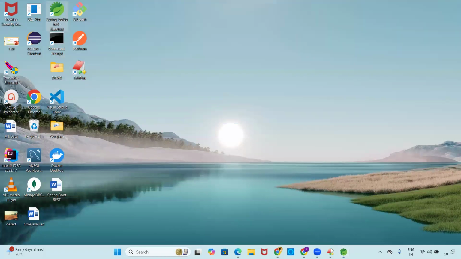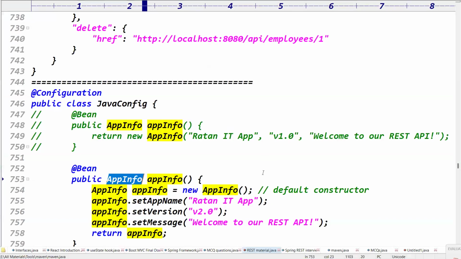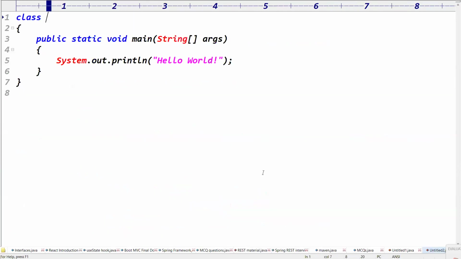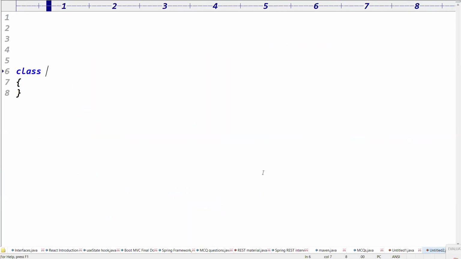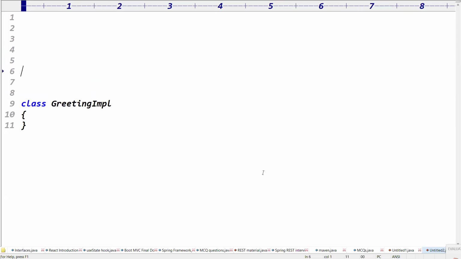That's it, guys. Hey, in the last class I told you what stereotype annotations are. What are the stereotype annotations? I told you about the Greeting Impl class. We have the stereotype annotations, right? How many stereotype annotations did we get?